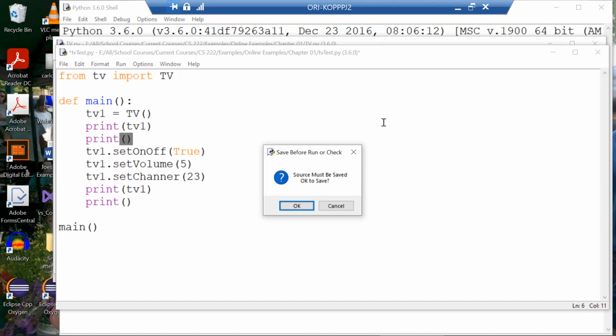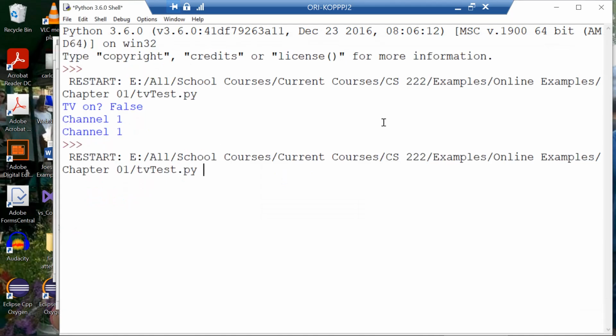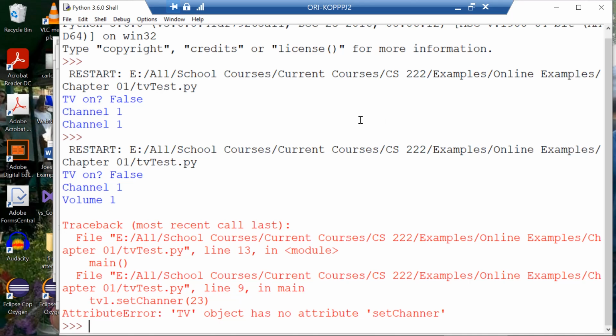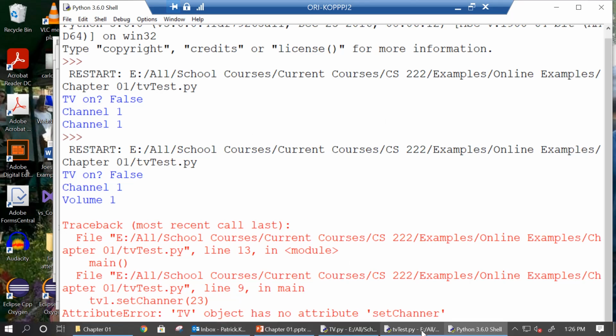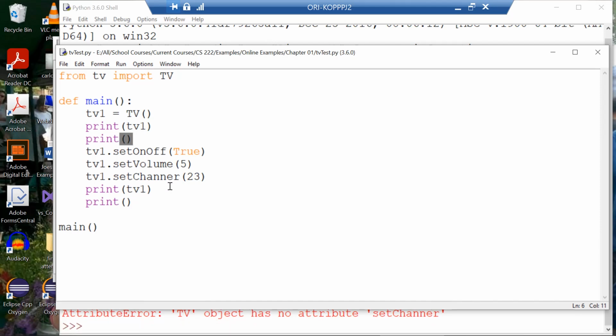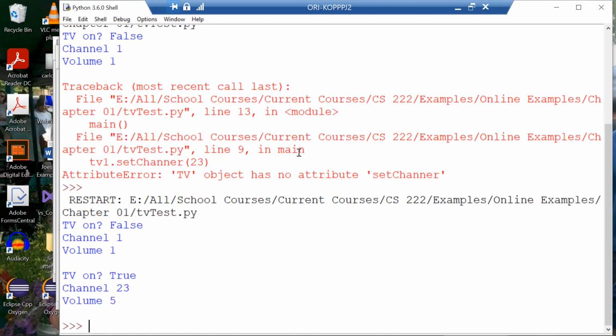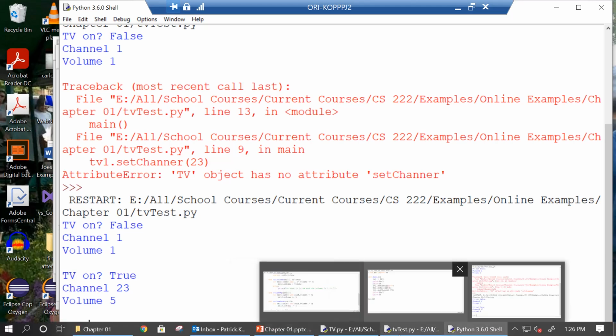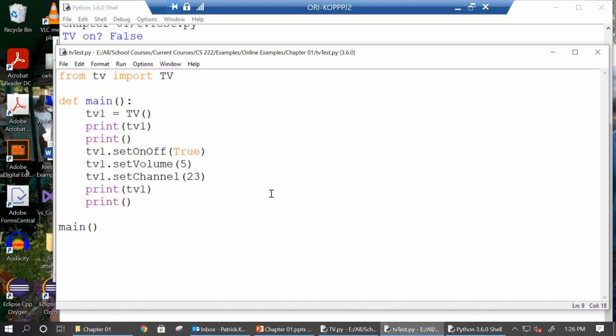Let's test this one out, see as far as we got here, see if all this is working right. Nope, see I got a crash there. So I misspelled channel in my main program, my test program. So get that fixed, run it again. So I have the top one, then there's the bottom one where TV on is true, the channel is 23, the volume is 5. Okay, so let's add some more stuff to this.